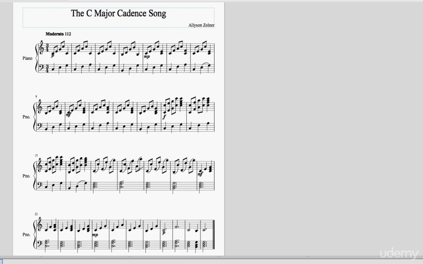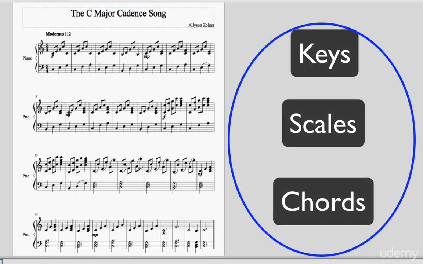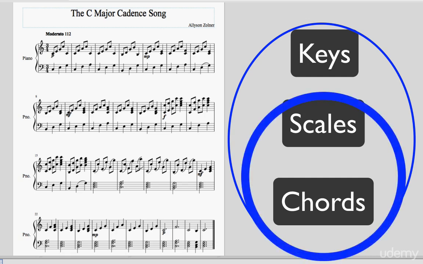Now, why I'm putting them in that order is that the key is the all-encompassing thing. This is like the whole piece. We look at the whole piece and we say it is in this key. The scales we look at because the scales tell us what key we're in, but the scales could change and we could still be in the same key. That's okay.